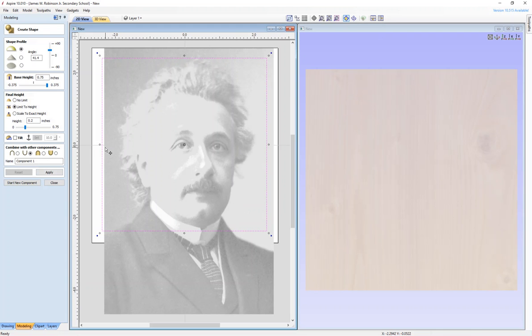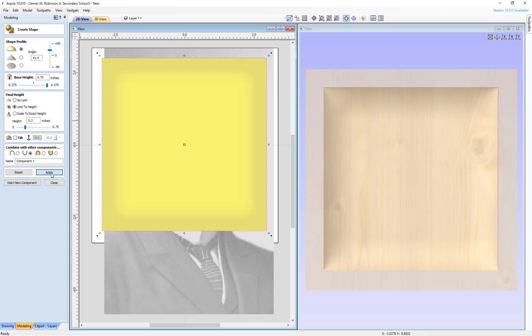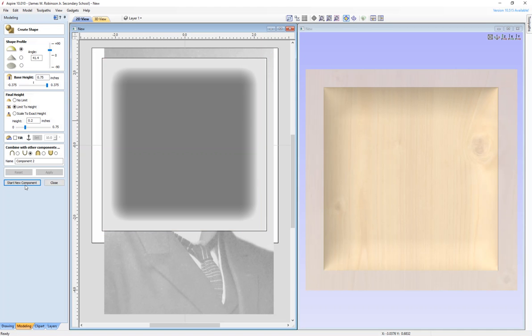Let's make sure first of all that the marquee is engraved and the base height is 0.75. The angle, we can play with this angle and see how it's going to work. Apply, and be patient. The computer is calculating the area to be engraved. Okay, so this is good. The image came out, and that means start the new component. We can close this.